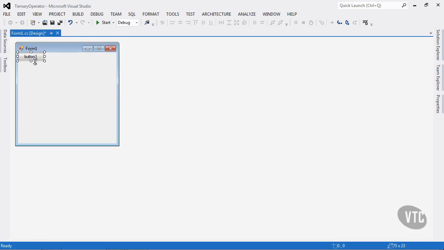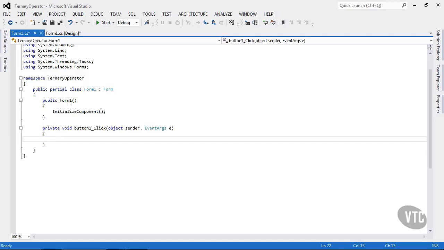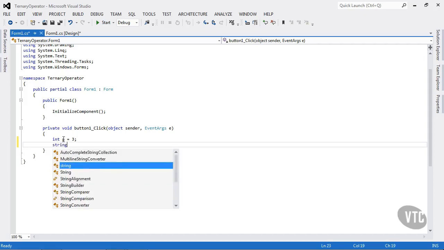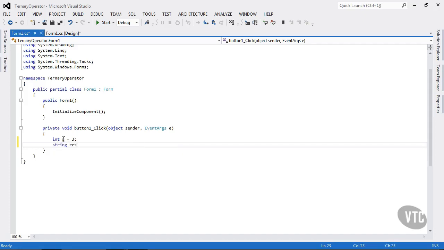And so I'm going to drop a button on here, double click that button, jump into my code behind editor, which is what we used to call this. You don't hear that term a whole lot anymore. So we're going to now, just in our button click, create an integer a and set that equal to 3. And then we're also going to create a string called result. And we won't set that to anything.